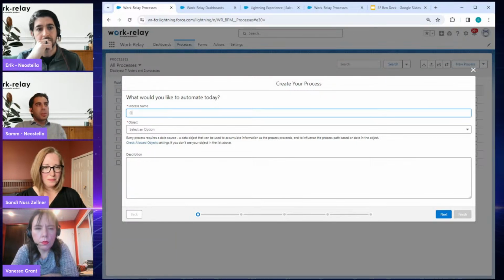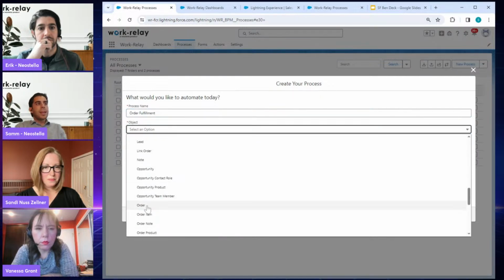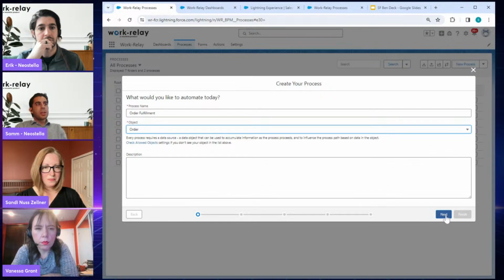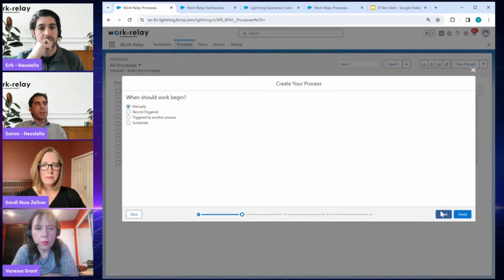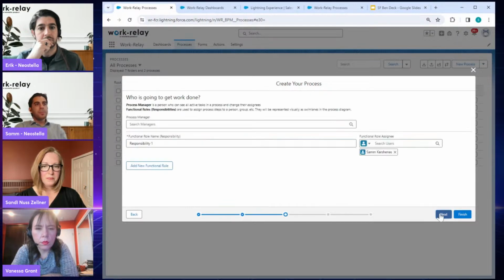As we get started here, this is where we enter our process wizard, and it's going to ask us a little information about our process. What is the name of it? We can attach to any standard or custom object. In this case, let's go ahead and choose an order object. From here, we can specify what triggers our process. There's a lot of different ways, but in this case, let's do it whenever that order is created or edited.